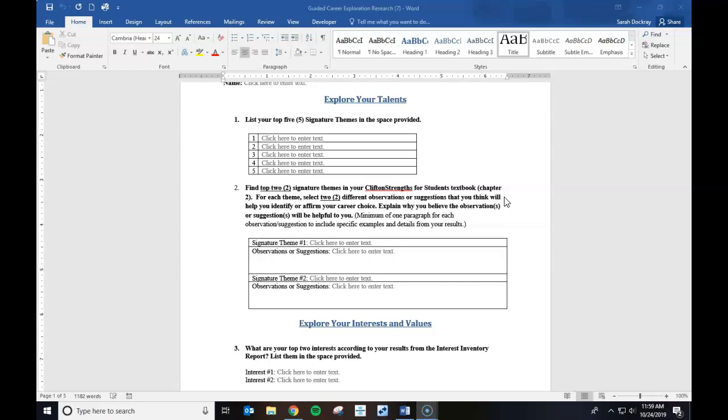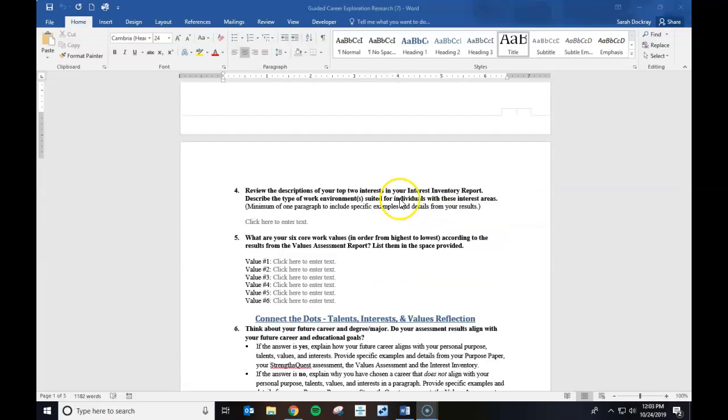So you're going to tell me what the signature theme is, or like I said, I'll call it strength. They've changed the names of them over the years. You're going to put your theme or strength in the top of the box here, and then you'll type out what the observation is from the text, and then you'll add why it's going to be helpful to you. So again, you'll do that twice.